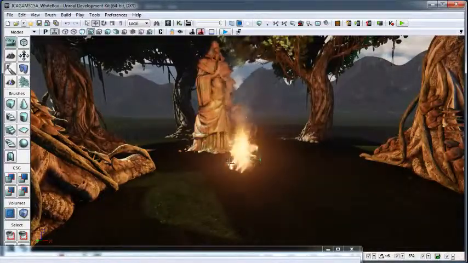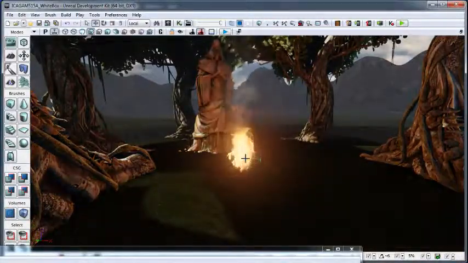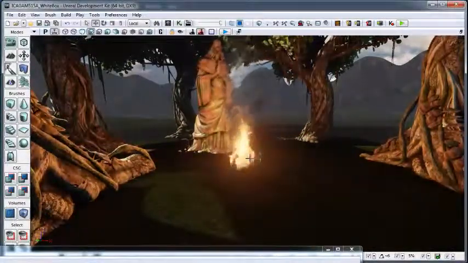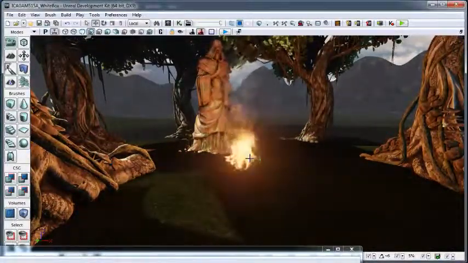So in the next video we're going to move away from fire now, and we're going to start talking about some other environmental effects such as snow and rain.